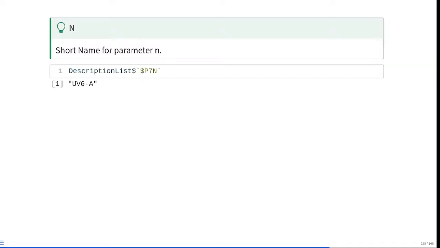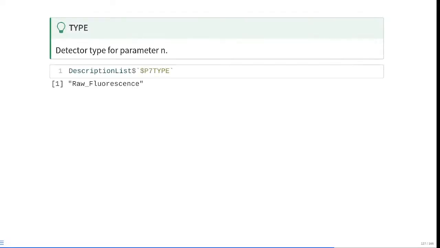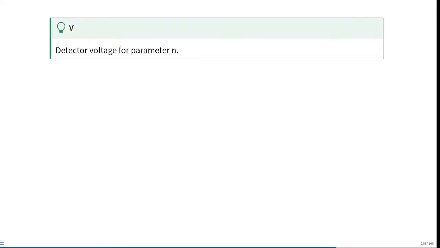There's a short name for a parameter, which is what we've been seeing in that dropdown from the read.fcs file. We can see it's showing us UB6. And then there's a range for a parameter number, which is that same value we saw in that initial readout. And then finally there's type. It's raw fluorescence in this case, since it's a raw FCS file. And then there's detector voltage for a parameter, which is showing 506.